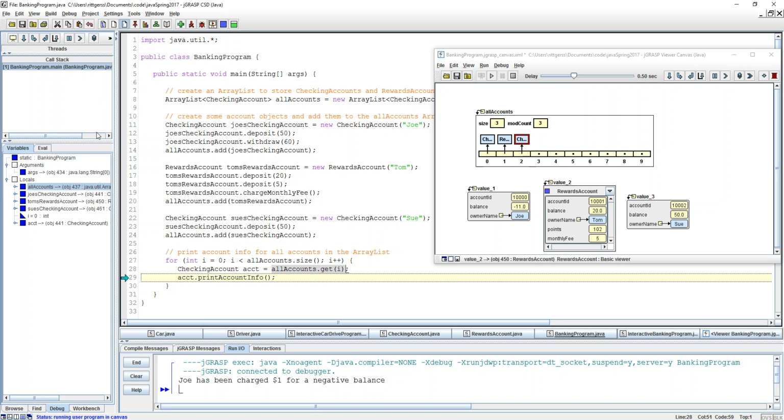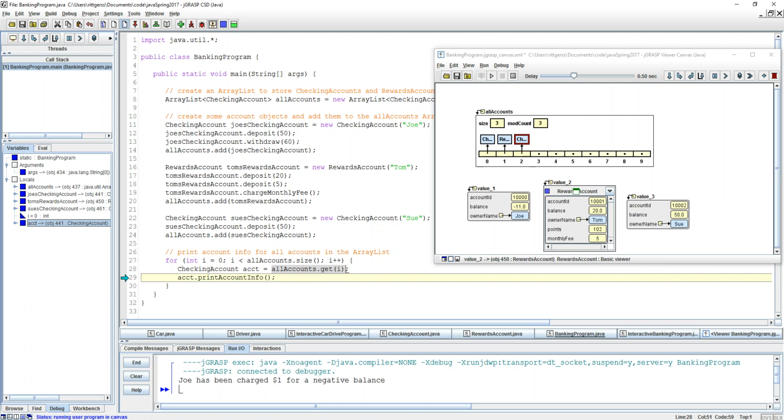I'm going to step down through and show you that now account holds a reference to that object, this one. If I grab account and pull it out here, you can see that it contains all the information for this object. Okay, this is important to understand. I've demonstrated this before, but I hope that makes sense. Account now has a reference to that object right there, which I'm showing here.